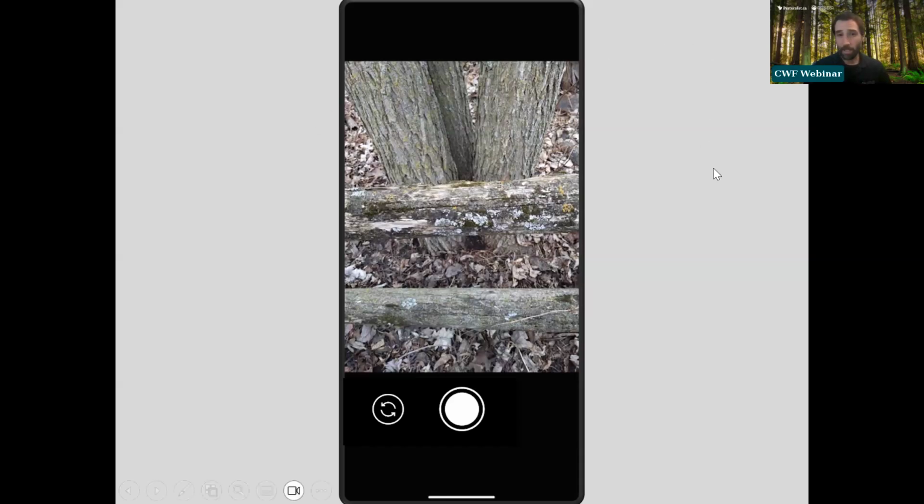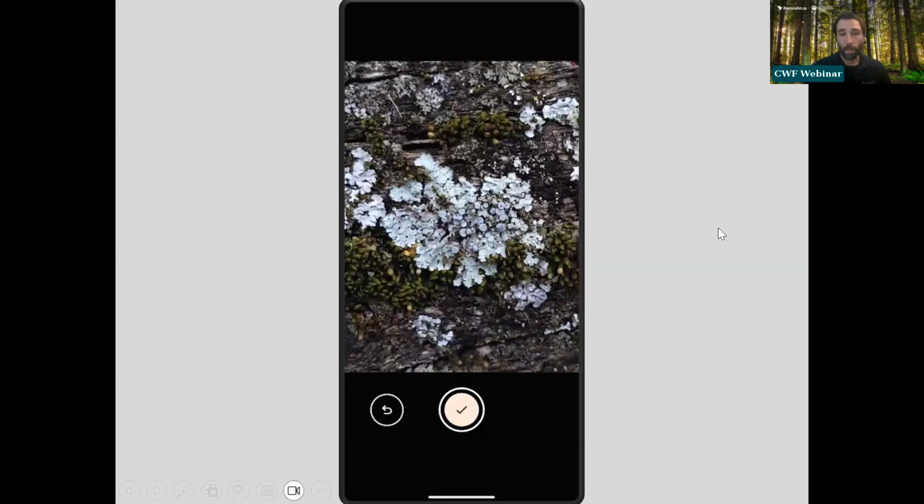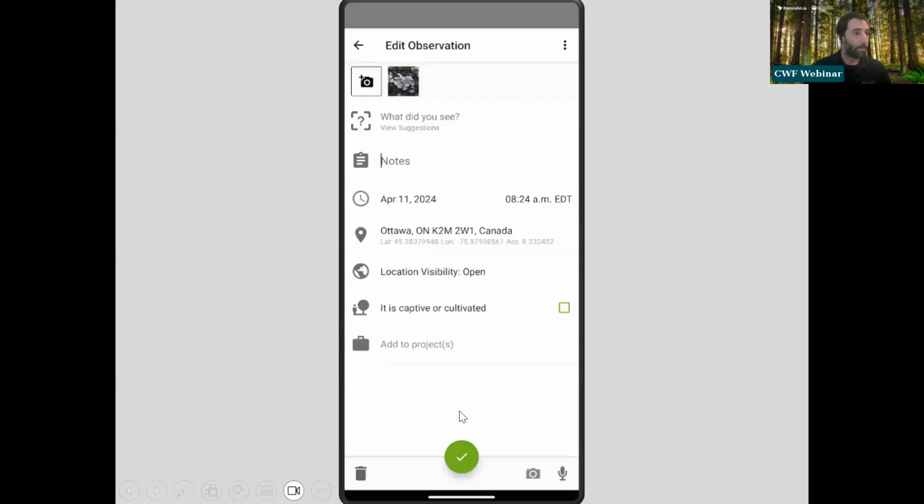A picture like this though is not all that useful for identification. So you're going to want to zoom in onto the lichen itself. So if we like this photo, we're going to tap the check mark again. And at this point, as I mentioned, the image recognition software doesn't work offline. Say I don't have internet on my phone, I'm just going to hit the check mark.